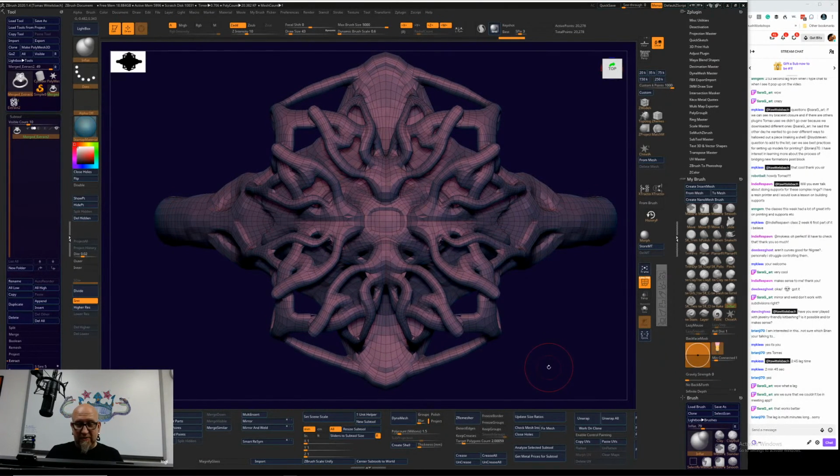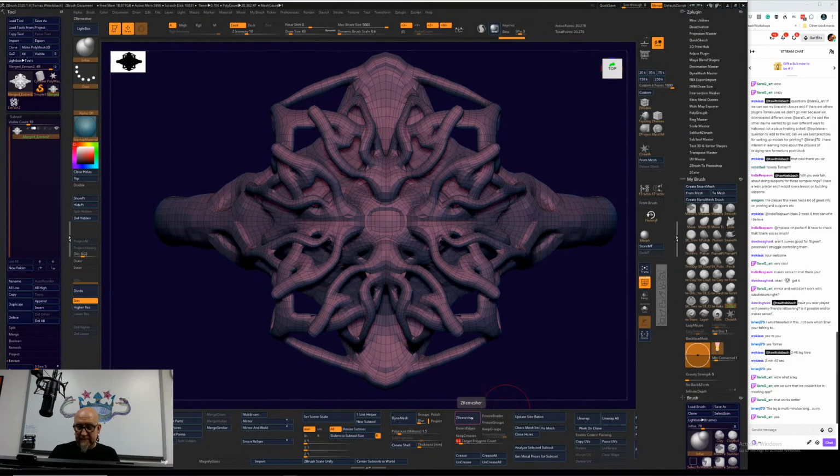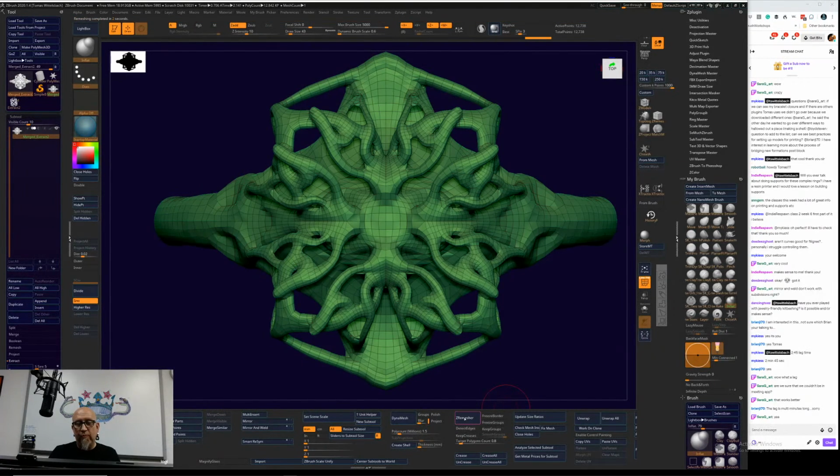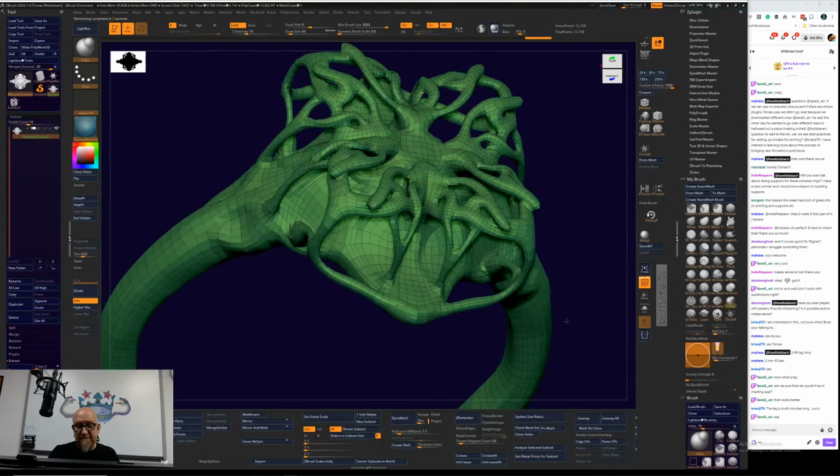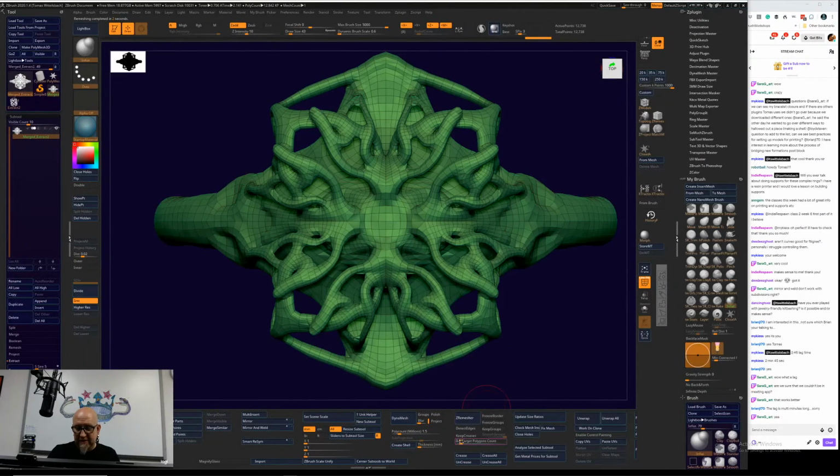All right, so we're here. Now I'm going to try this, and I'm going to go down to, let's go to 800. So that's 0.8, right? And now we're going to ZRemesh this. And you can see we're down to 12,000. So I would argue that we could actually even go lower.